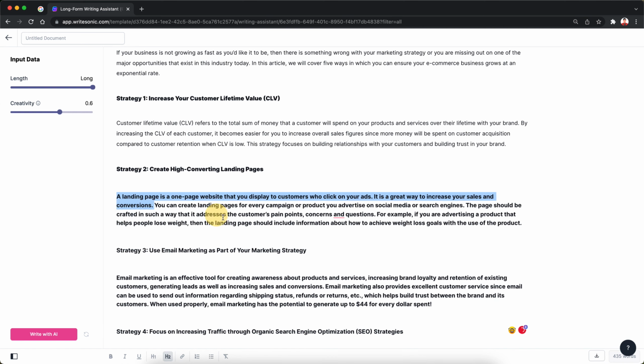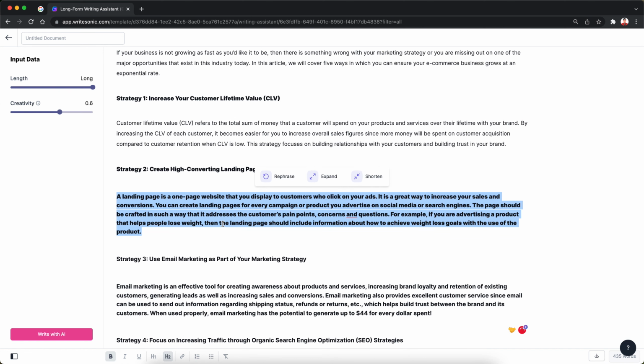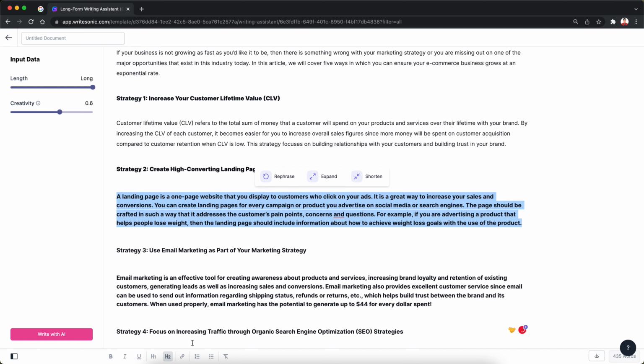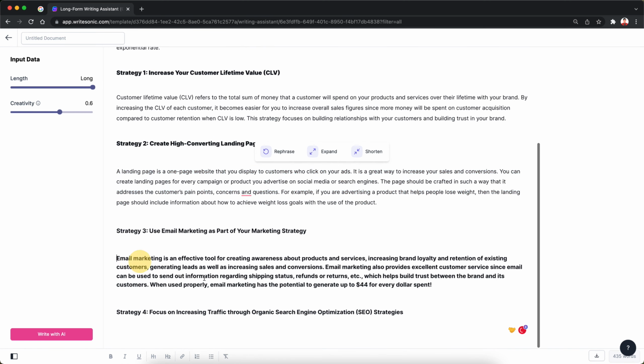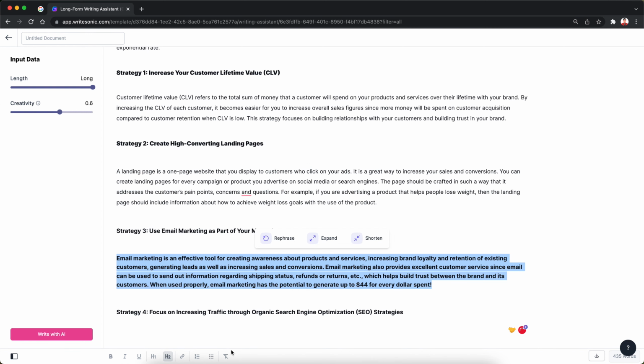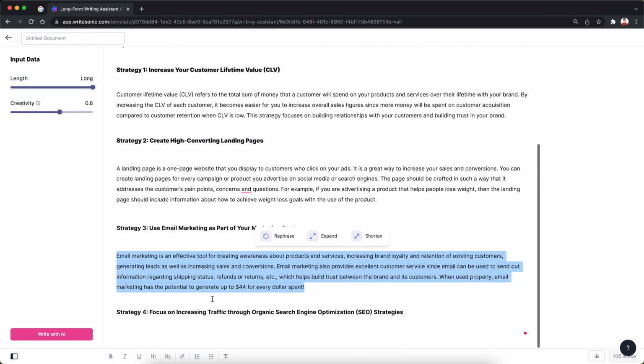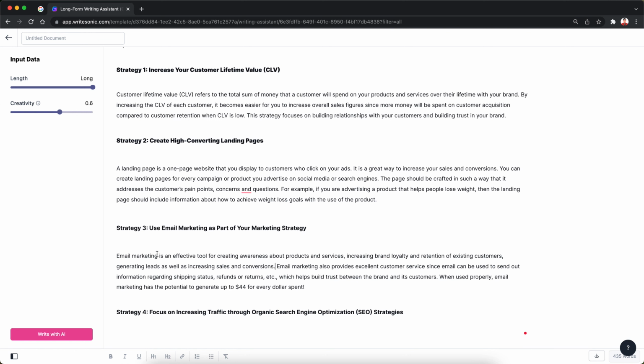So I really like this one to write high converting landing pages. Obviously you can take help from Writesonic in this. So let's remove the formatting from here. Now let's see one more thing. Let's say the text that you have till this point is very good, but you don't like what it says after that. Email marketing also provides excellent customer service, which is quite good, but let's say you don't like that. So what you can also do is just continue from here.